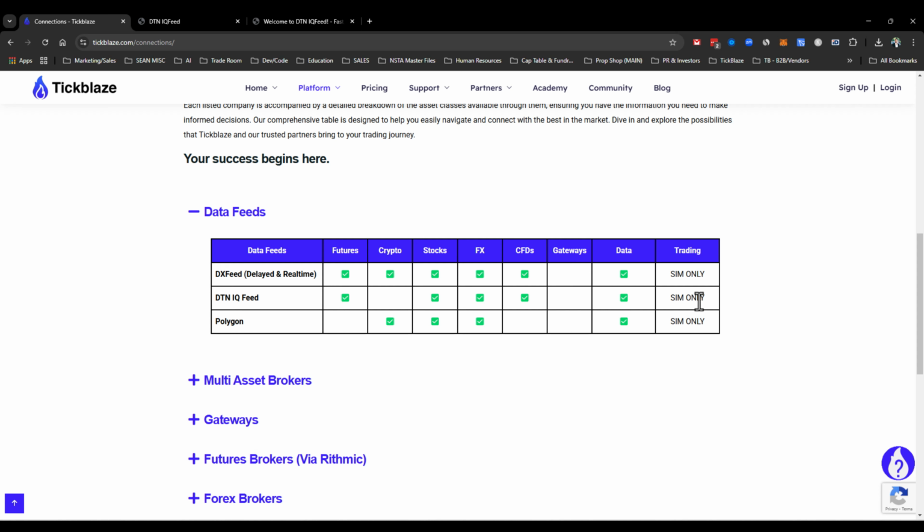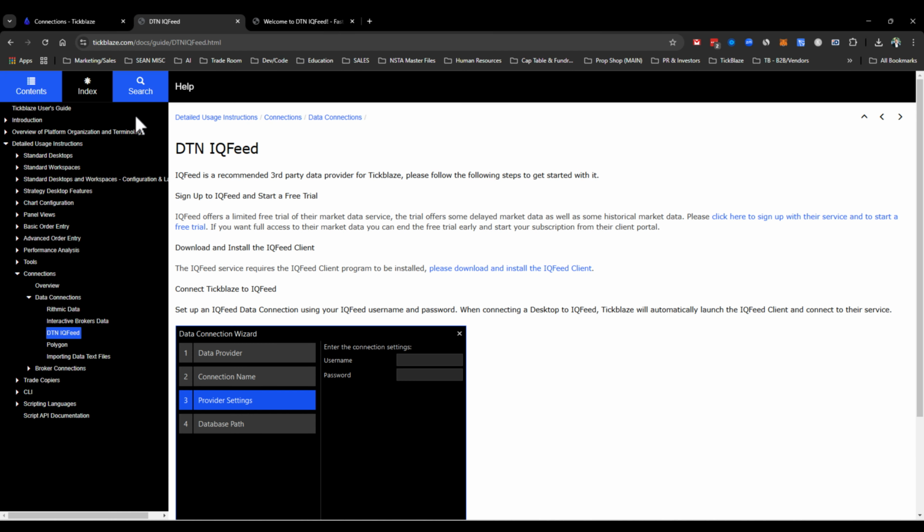To follow along in this video, you can go to the platform dropdown and go to documentation, which will bring you to the wiki. You can then go to the search tab and type in DTN IQFeed, and it will bring you to this page. It's a very straightforward connection since it's just looking at data connections and not broker connections. You can read this and click here to sign up for a free trial.